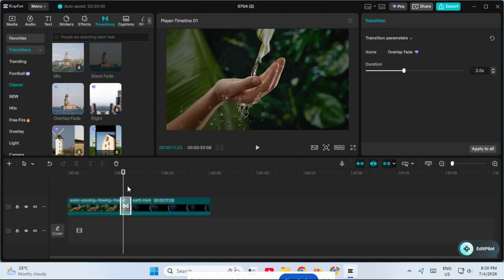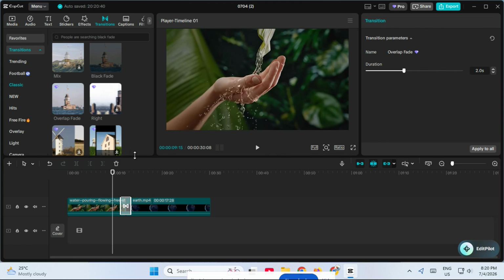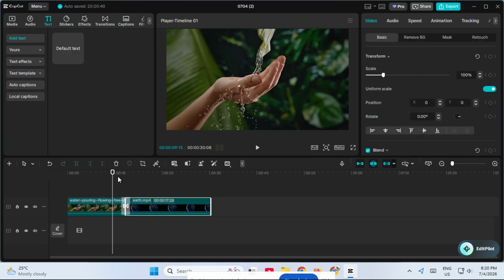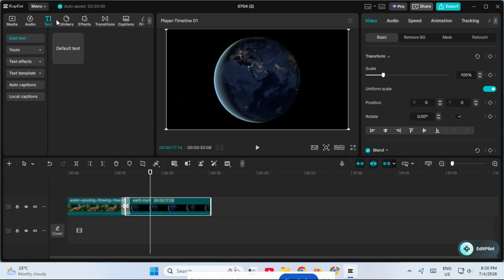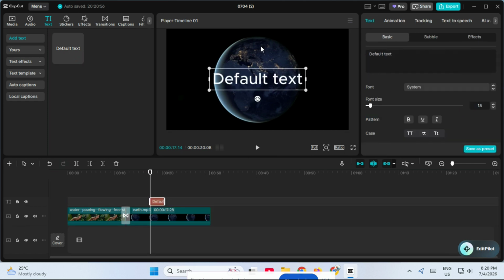Now let's talk about text. Click the Text tab if you want to add titles, captions, subtitles, or on-screen labels. Text is extremely useful for introducing a topic, emphasizing key points, or making your video easier to follow. You can customize the font, size, color, position, and animation so it matches your video style. If you're creating tutorials, captions and labels can also help viewers understand each step more clearly.